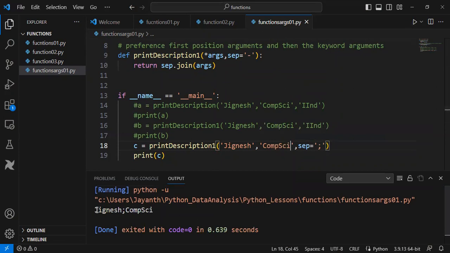And then I'll try to run this again. So now it adds it, right? If there are two values, it's added. So *args takes multiple values. If it was only one value and we pass it, it is treated as just one value, and then it has nothing to join, right? So that is why it was printing Jignesh. Now I added two values. Now it prints two values separated by a semicolon. So that is how *args behaves.